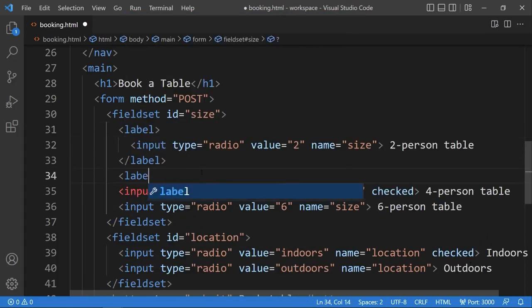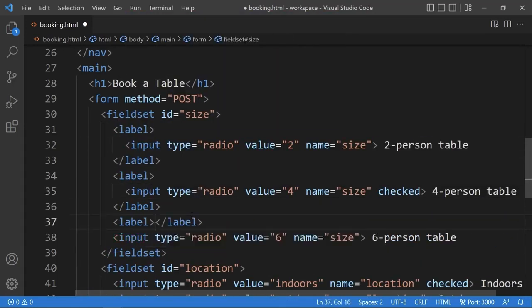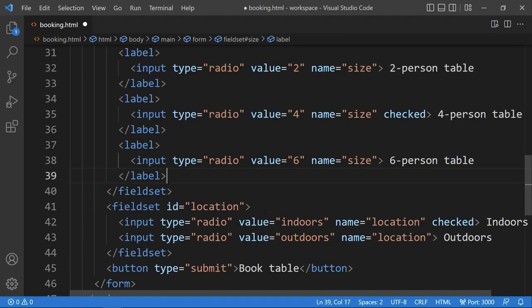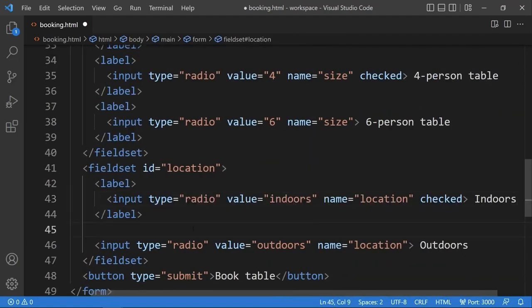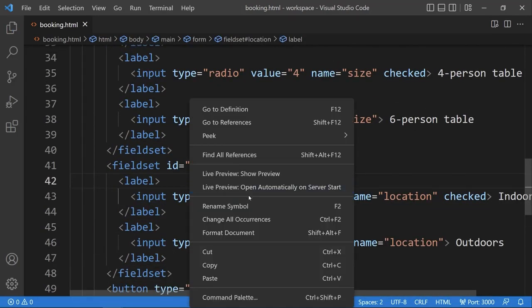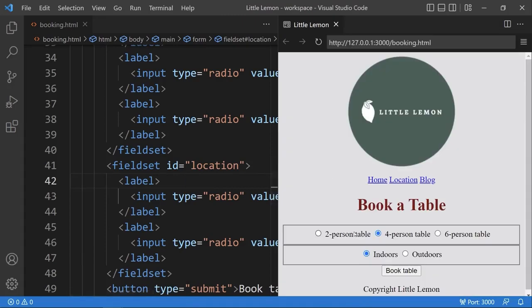For each input element and text, I wrap them in a label element, which will group the text with the input element. I save the file again and return to live preview. If I click on the text now, the corresponding input element is selected. Selecting the desired choice will be much easier on a mobile device now. A user will not have to select the button specifically. This form has a much better user experience now.